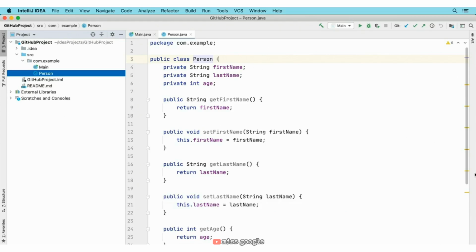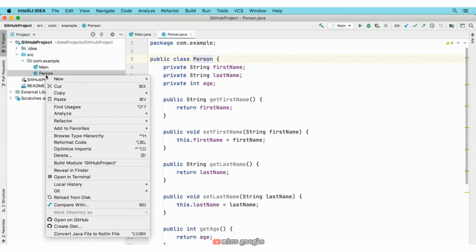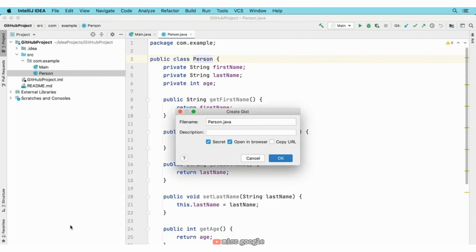First of all, you have to have configured IntelliJ IDEA with your GitHub account. But then you can go to any file in the project window, right-click on it, and select Create Gist. If you like, you can create a description, and I'll call this My Person class. You can select any of these options, including Copy URL, and then click OK.